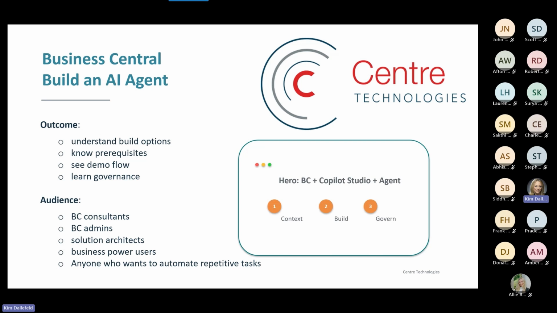Let's talk about agents. What I hope you get today is some understanding of what you can do, what it takes to get started. We're going to do some demos, and then think about those governing things, controls, and permissions. This is really for anyone who wants to automate some repetitive tasks. So we're going to talk about a lot of context, how we build them, how we govern them. There's multiple ways to do agents, and we'll talk about that a little bit as well.